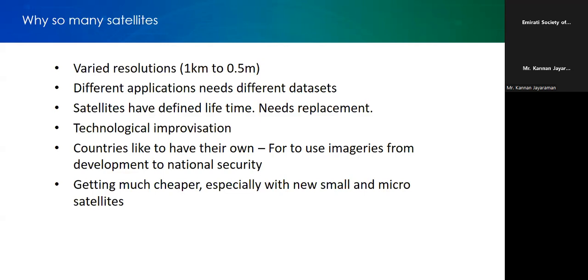And also technological improvisation, which means we are not only launching satellites at higher altitudes for Earth observation, we are also launching satellites which go to low altitudes and capture the atmosphere. For example, some satellites were launched recently to know the atmospheric content, for example, the CO2 content or the nitrogen content. So small satellites are launched from the academic side, the research side, the innovation side, and most importantly, each and every country would like to have their own satellites for development activities and for national security, right?